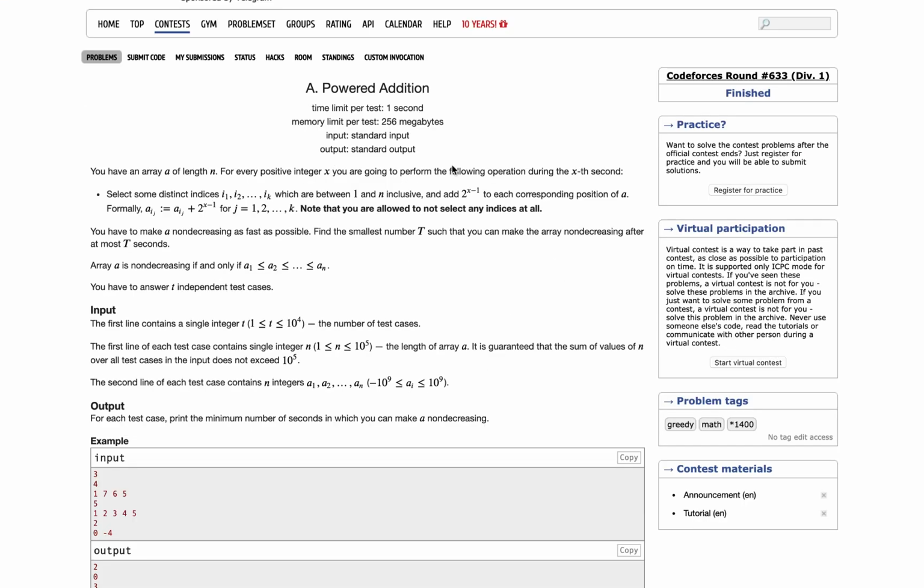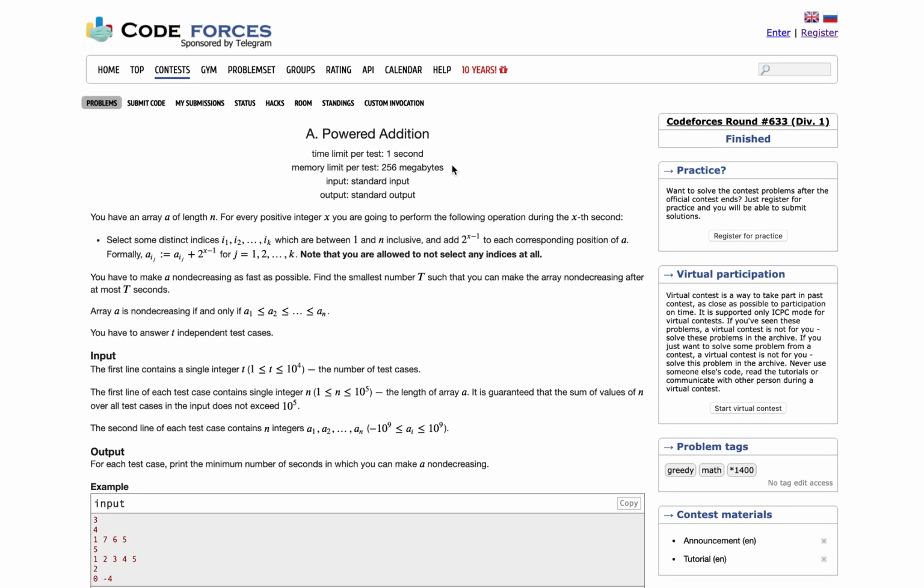Hello and welcome. Today I'll be solving this question of powered addition. This is Codeforces problem C if you consider it division 2, and it's a problem A if you consider it division 1. Okay, so let's get started.